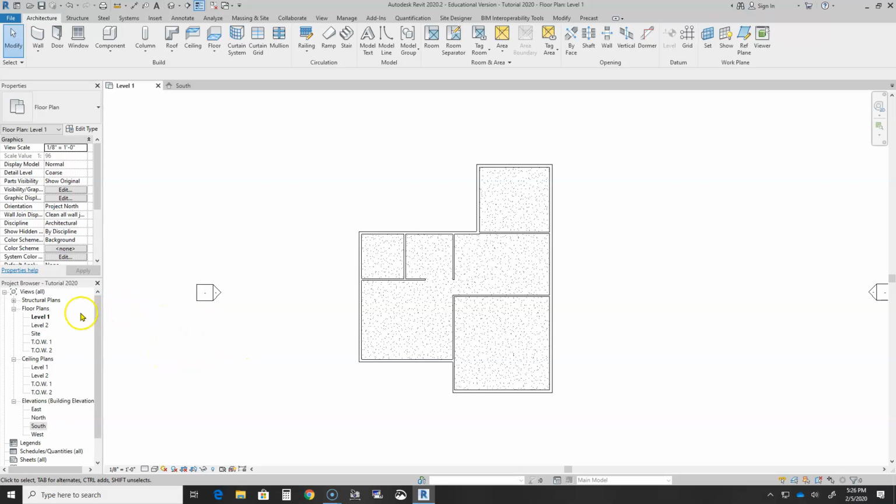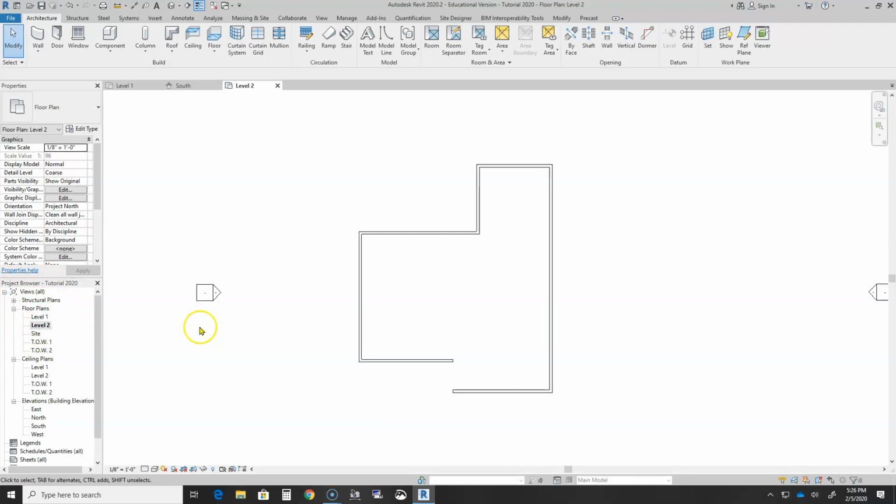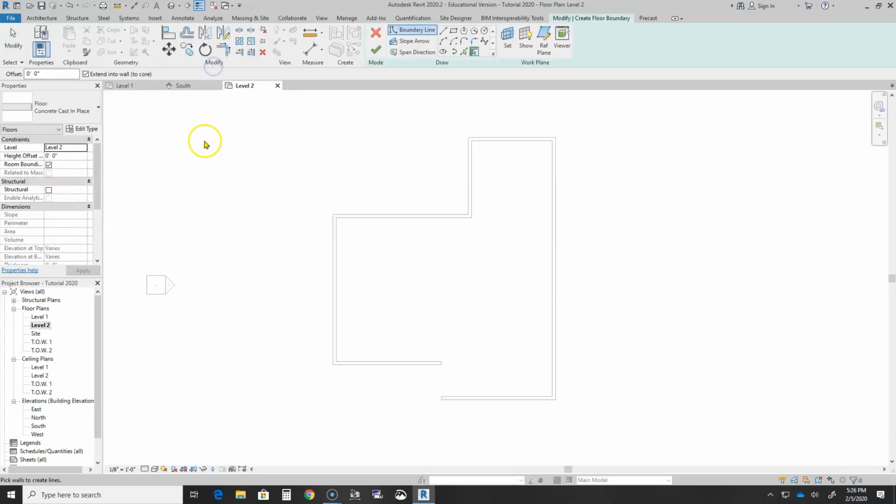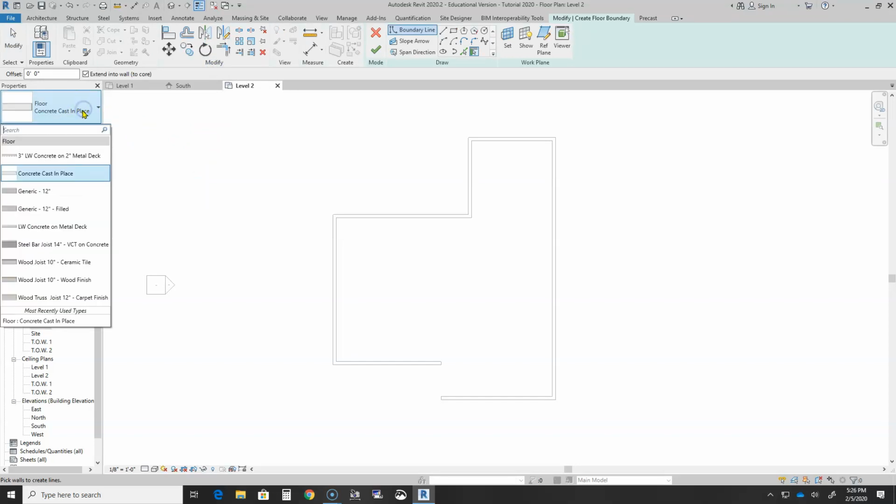Okay, so I'm at level 1. I'm going to go to level 2. So over in my project browser, I'm going to double click on level 2. And you see there's not a whole lot going on there. But I do want to place a floor. Floor architectural. The fortunate thing is there is a floor in here that we can use.